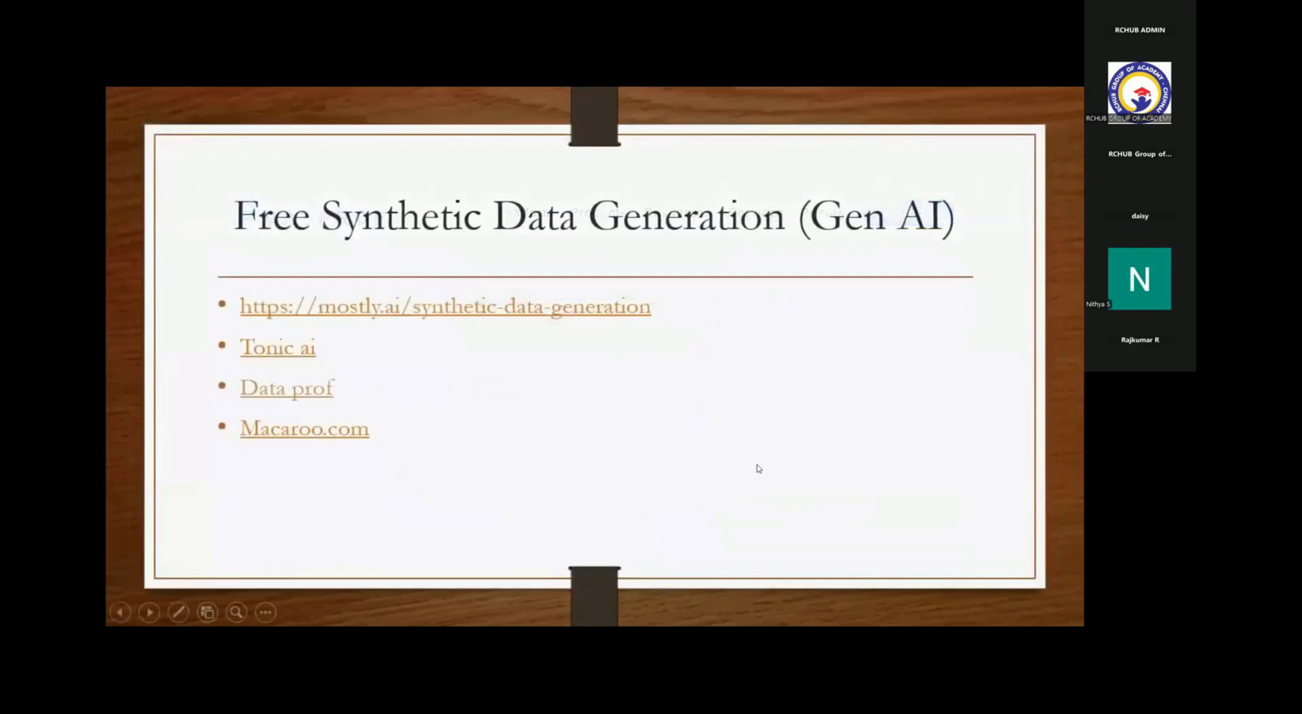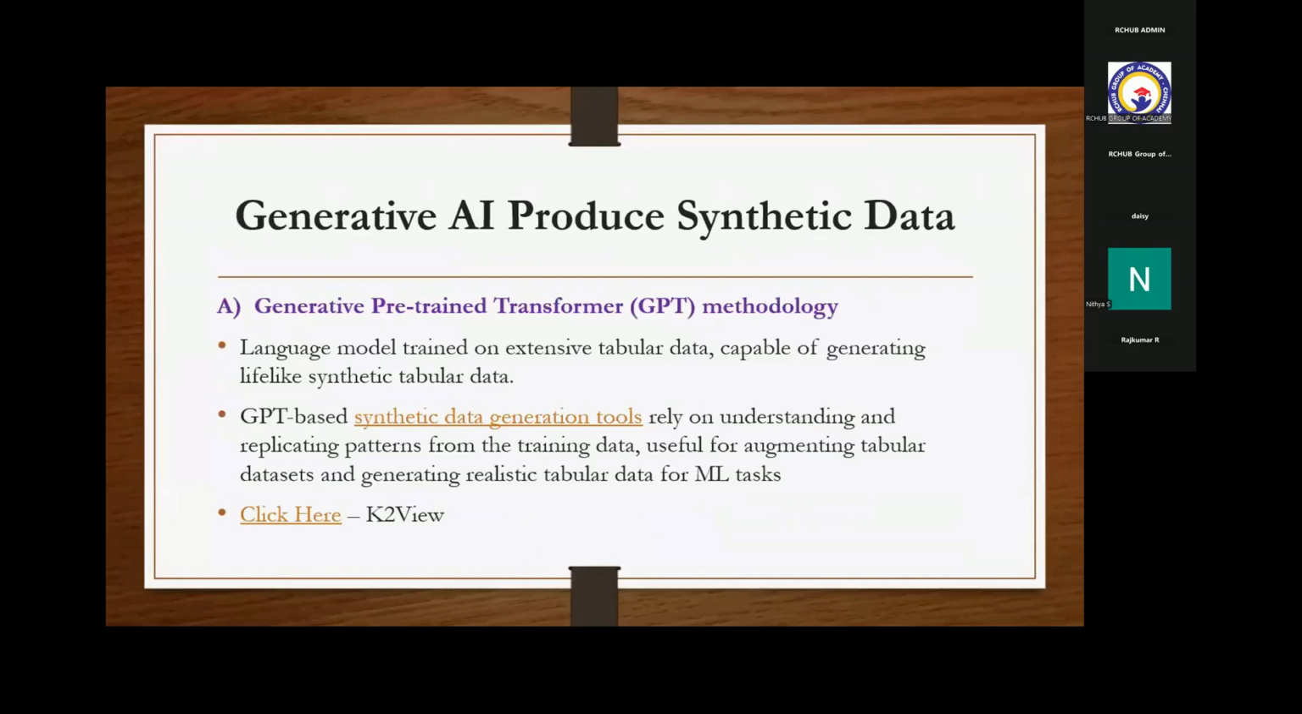Same thing related to a macro. So this is a free thing. And one more thing, this is very important: generative GPT. With the help of a GPT tool, which one am I able to use here? The one thing which is called K2view. Now you can see, this is also used here, and three concepts have been implemented here. One is GPT technology, that is generative pre-trained transformer. That is what it's called.